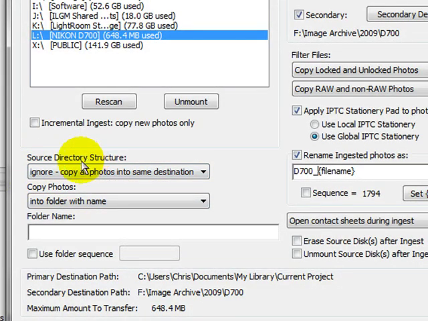In the source directory, we're going to ignore and we're going to copy all the photos into the same destination. That means it doesn't really matter how the folders on the card are set up. We're just going to copy them all out of there and put them into one folder, both at the primary and secondary destination. We're also going to put a folder underneath the folders that we selected up there, and this is where I put in the shoot name. In this case, that would be CBR for Chico Basin Ranch. We're not going to use any folder sequencing.